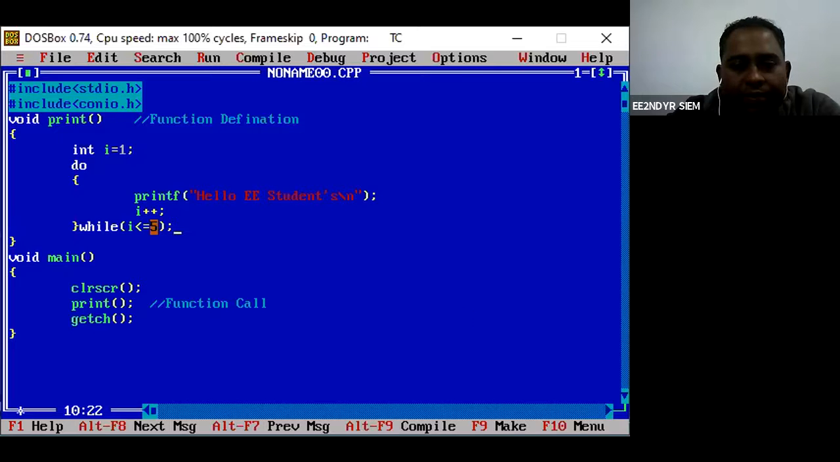Now here I'll change it: while i is less than 1. So what is the value of i? i is 1. And what about this condition? Is this condition satisfied or not? This condition will never be satisfied because i is not less than 1.